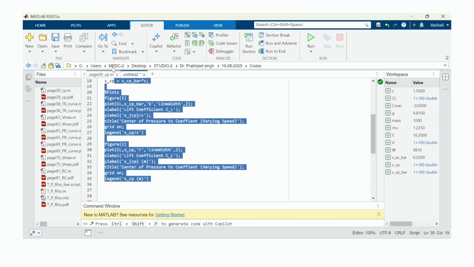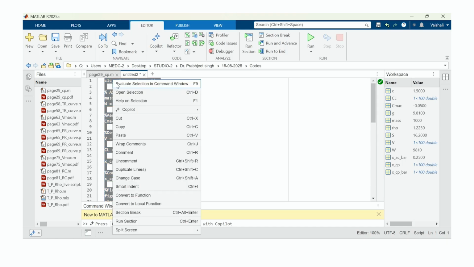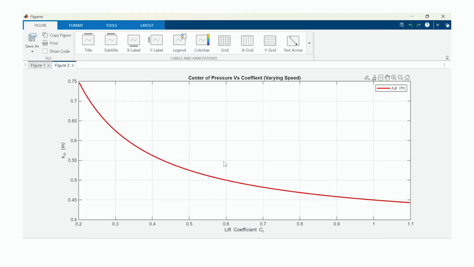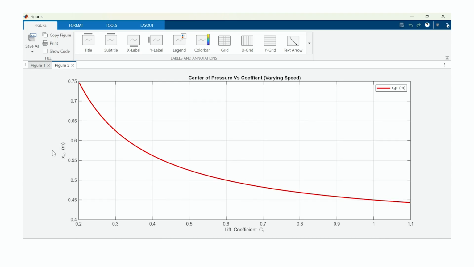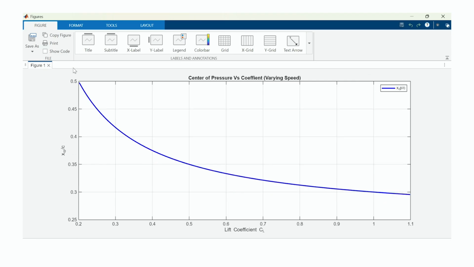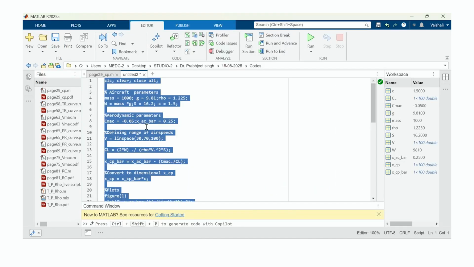Now let us run this code. So this is figure 1 that we drew earlier, and this is figure 2, which is directly in meters. As CL is increasing, the CP is moving towards the aerodynamic center. That was the whole point of showing this in MATLAB. Now let us move to the next topic.